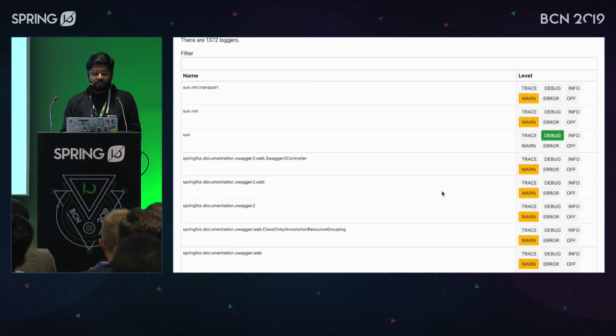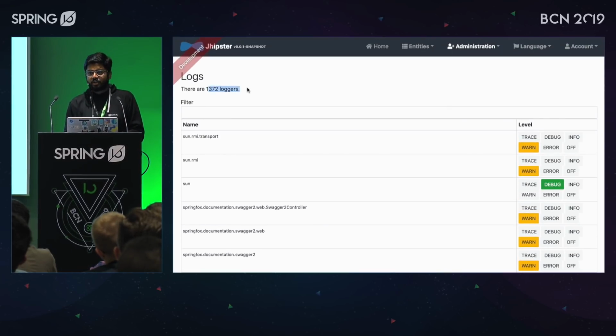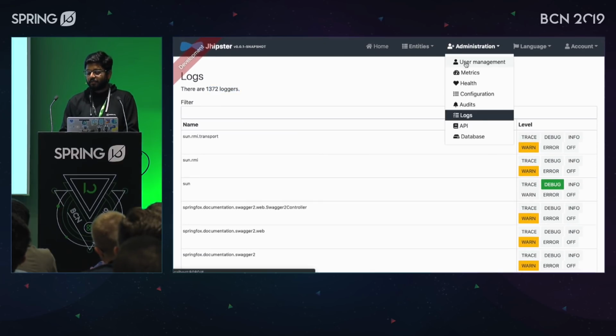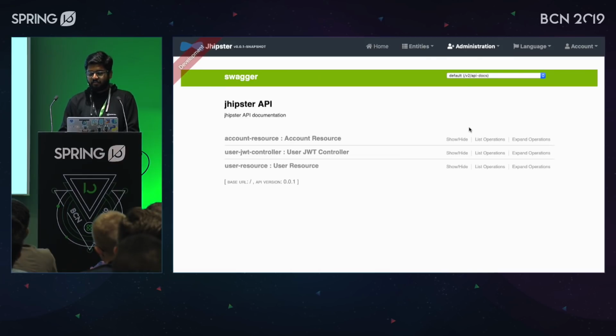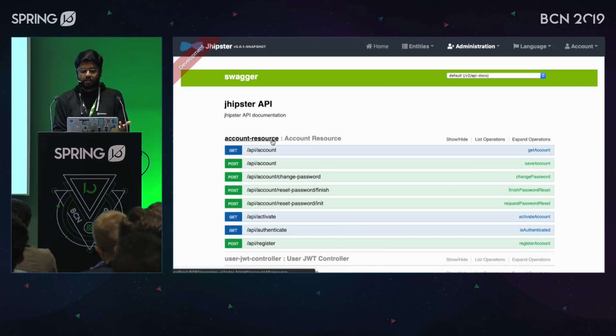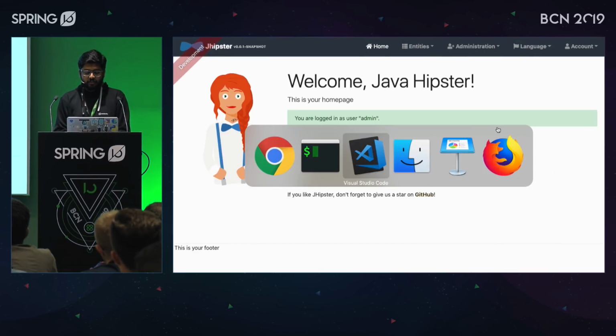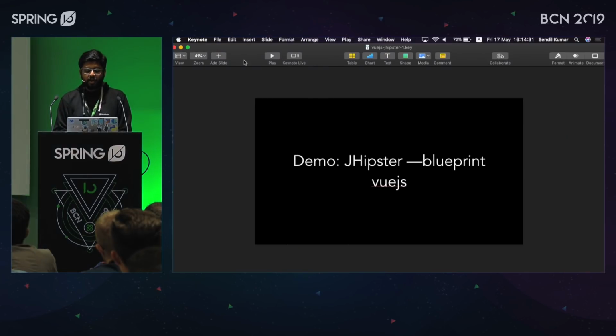As you can see, this application has 1372 loggers, which is a huge DOM tree that will be generated for you. But the page actually loaded pretty quickly compared with any other stuff. You have this API page, which again uses the Swagger API component, so you can see what your resources are and things like that. So this is basically what will be generated by JHipster and Vue.js.